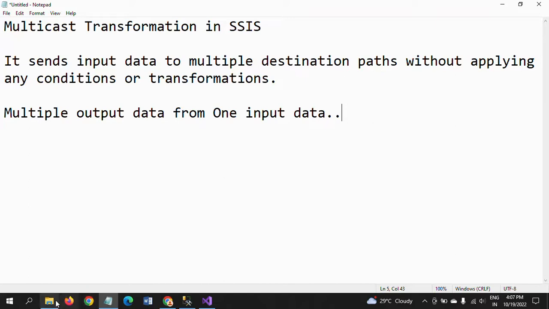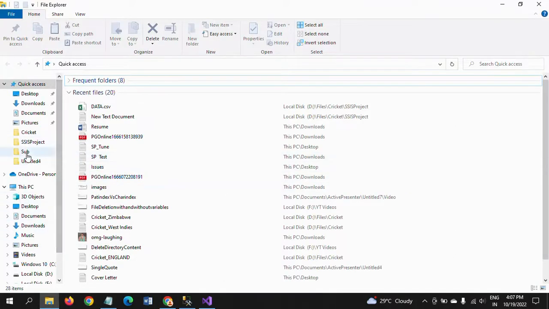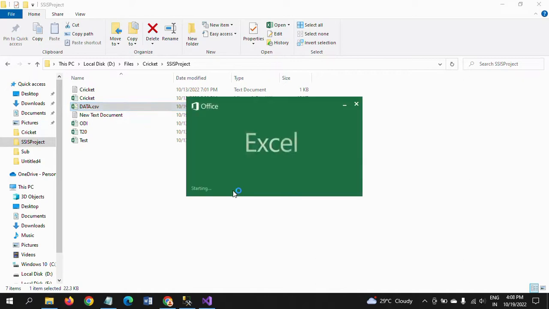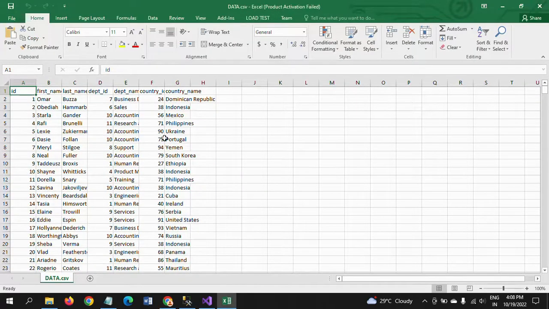Today I will show one practical demo, one use case on multicast transformation. I have a table in CSV format, which contains around 500 records. Usually there are 7 columns: ID, first name, last name, department ID, department name, country ID, country name. So sometimes you may get the data in this format.